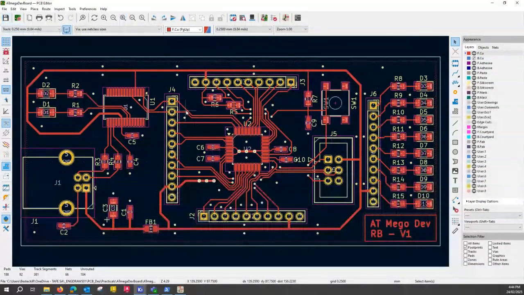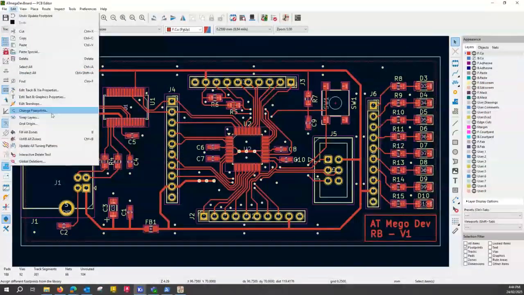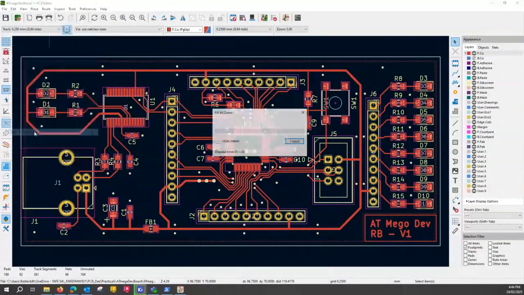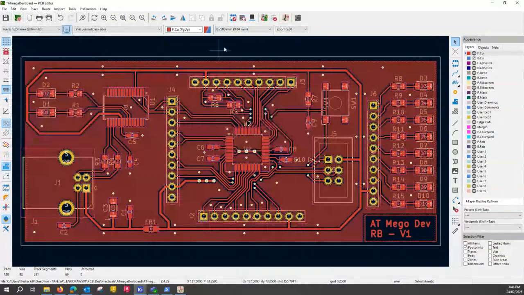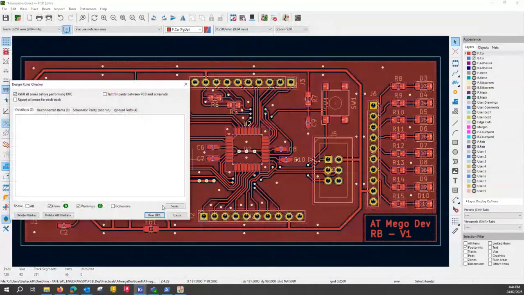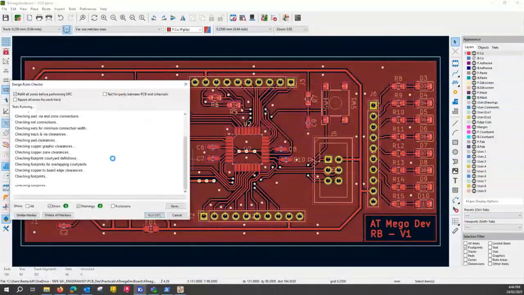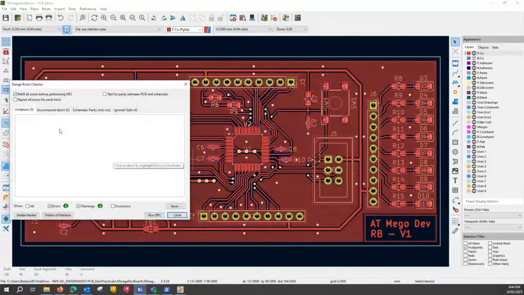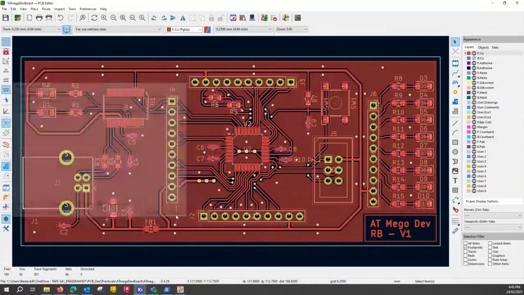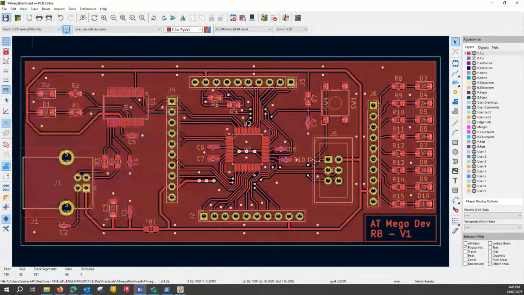The manufacturing output will come later. We'll do it in another session. So to finish it off, I'll just reflood my ground planes again, fill all zones. I'll run my DRC checker just in case. Run DRC. No errors, nothing unconnected, everything is fine. Save it. And we are done. So this board is finished.